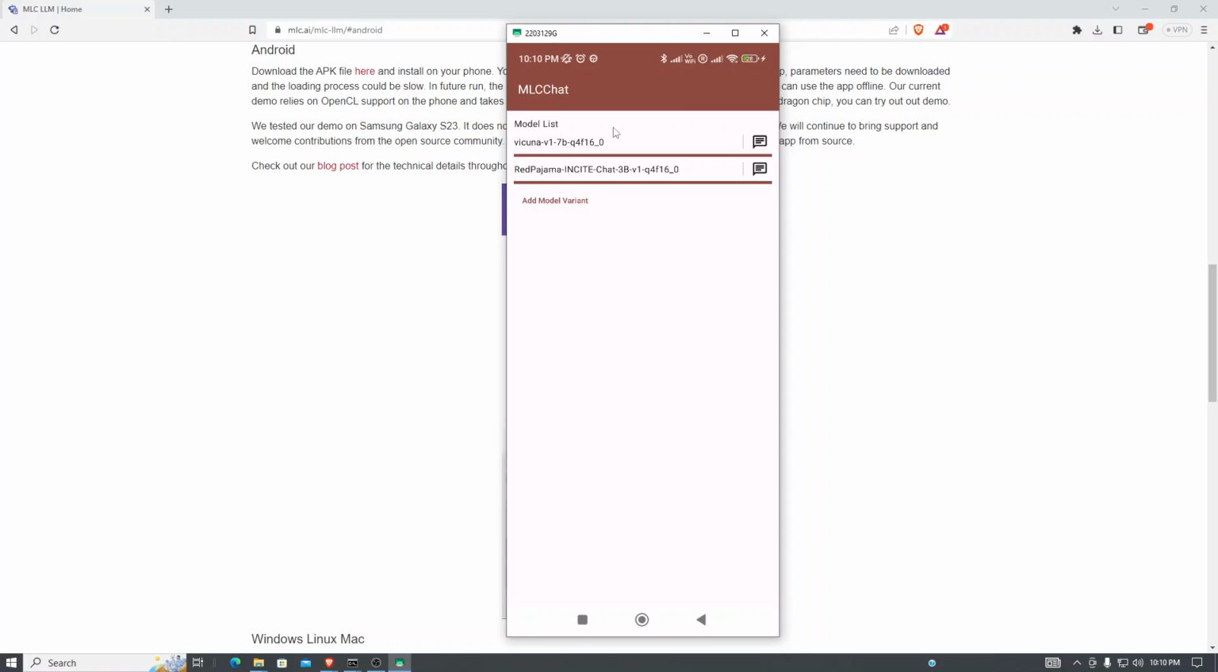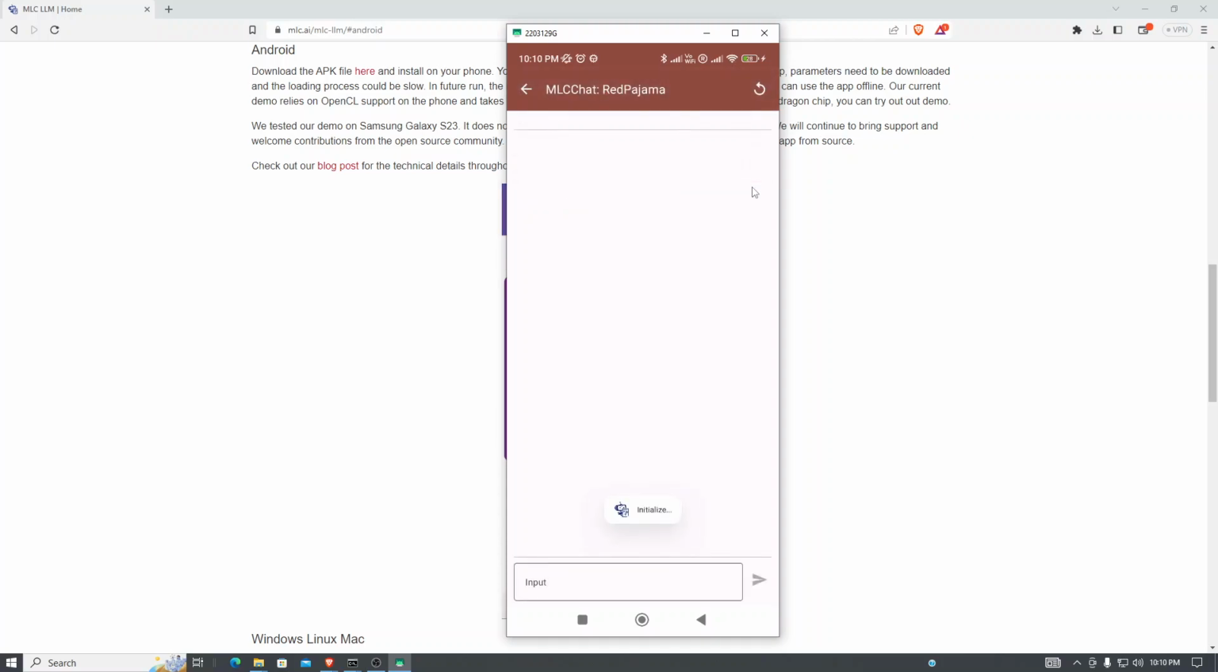If your device is not the latest and doesn't have that much memory, you can stick with just the 3 billion RedPajama model, okay? And you can click on this chat icon right here. Right now we're just going to initialize the RedPajama model, all right? And it will say ready to chat. Now we're ready to chat.